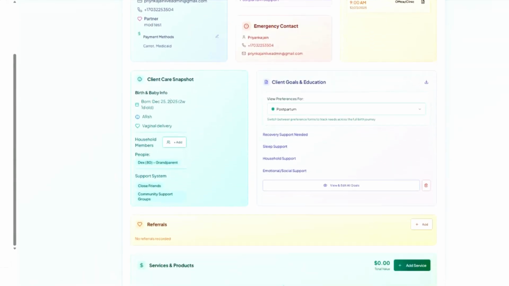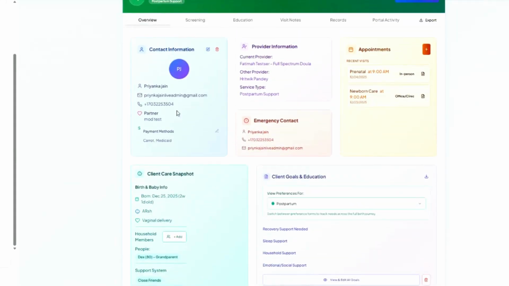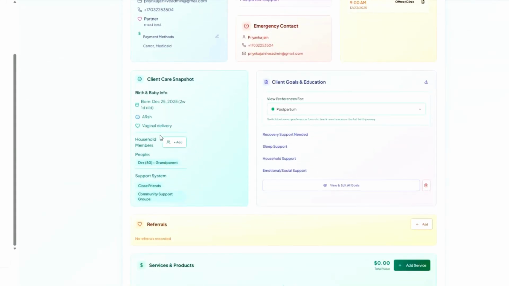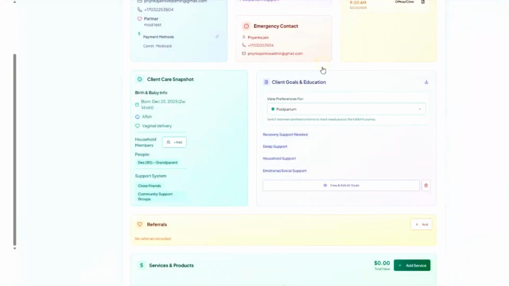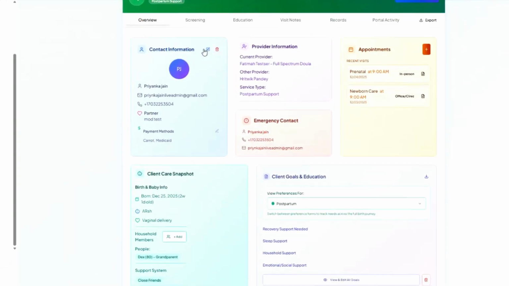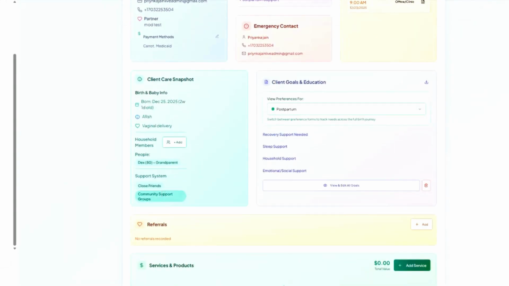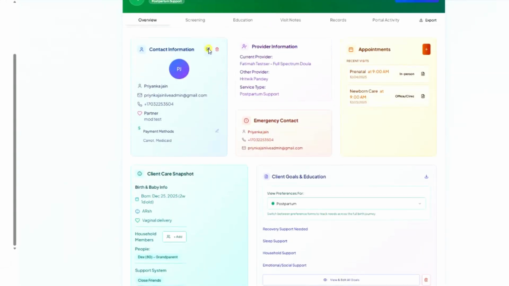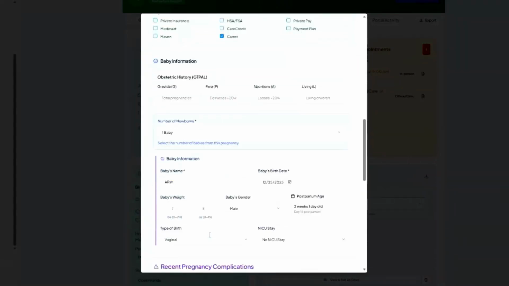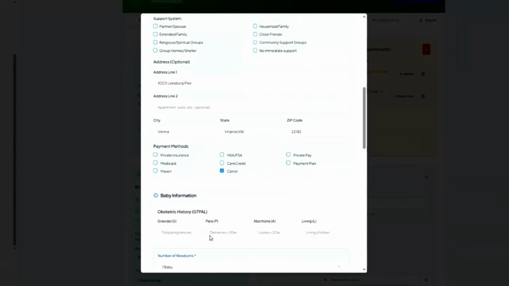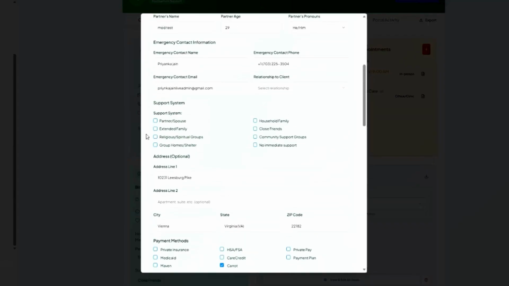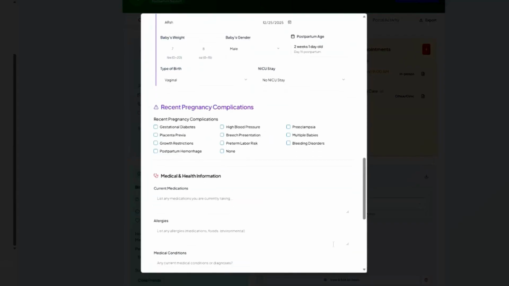Moving on to the next row, client care snapshot pulls information through based on the service type. So we've got our baby birth info. We have household members. You can add a household member here just by following the prompts. You can also add pets. And then your support system, those questions were asked in the intake form, and it's going to pull through from here. If you need to change how support system is, you'll just have to open up your form, find it here, and change or update it.